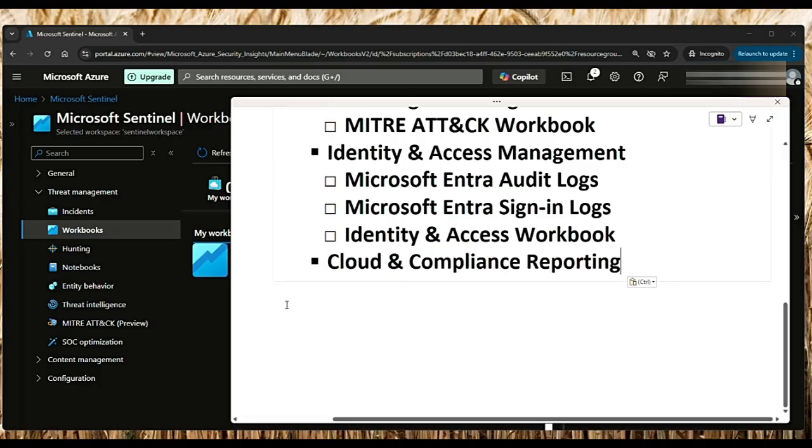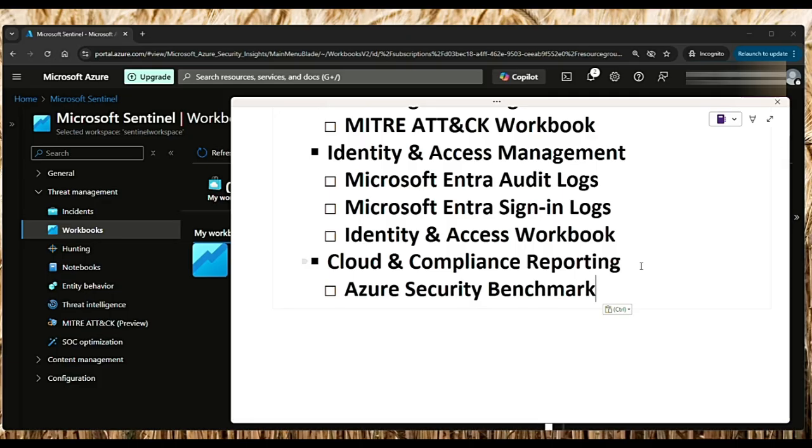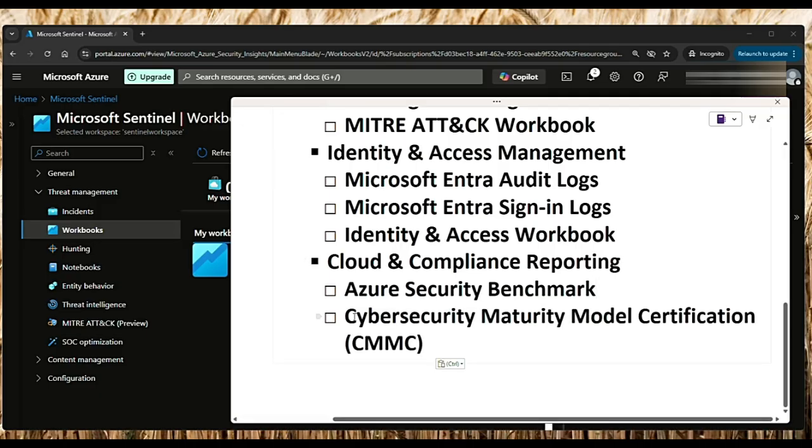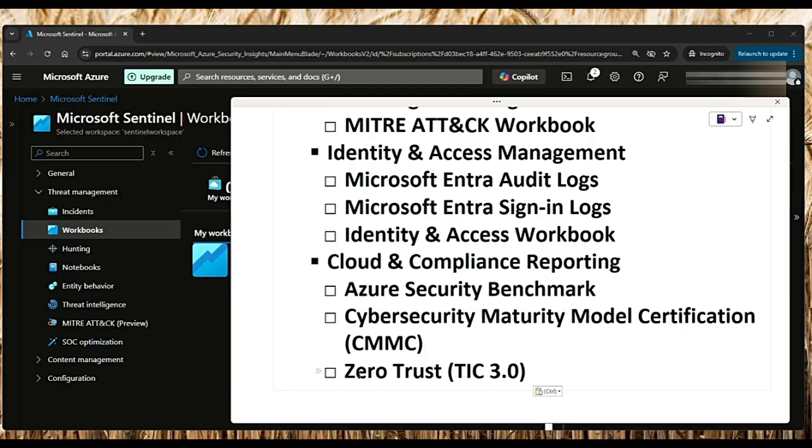Next we have Cloud and Compliance Reporting. Azure Security Benchmark. This evaluates cloud security posture across Microsoft 365, Azure, third-party, and hybrid workloads. Cybersecurity Maturity Model Certification, CMMC. This assesses security compliance based on CMMC control frameworks. Zero Trust. This visualizes Zero Trust security principles and aligns them with compliance frameworks.